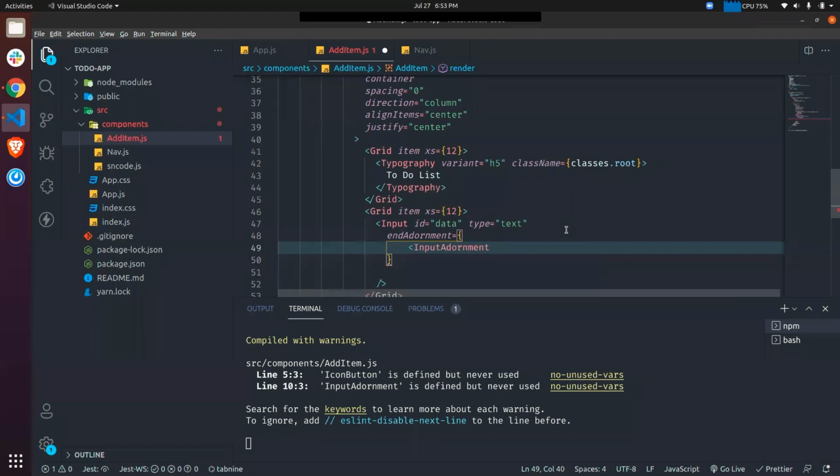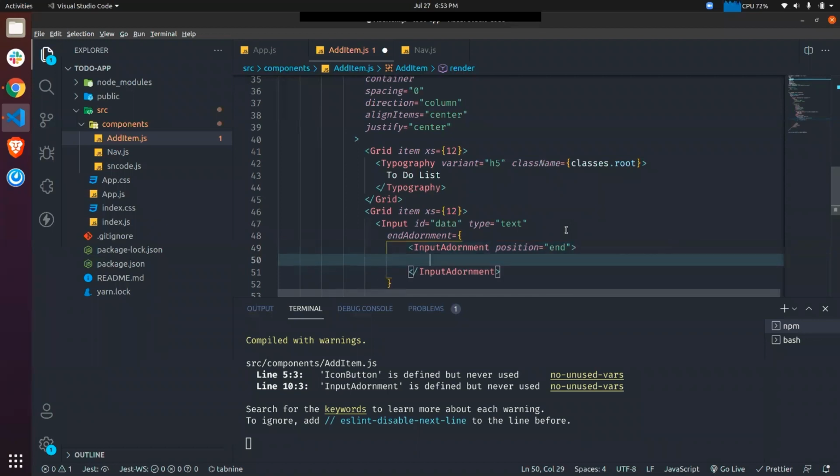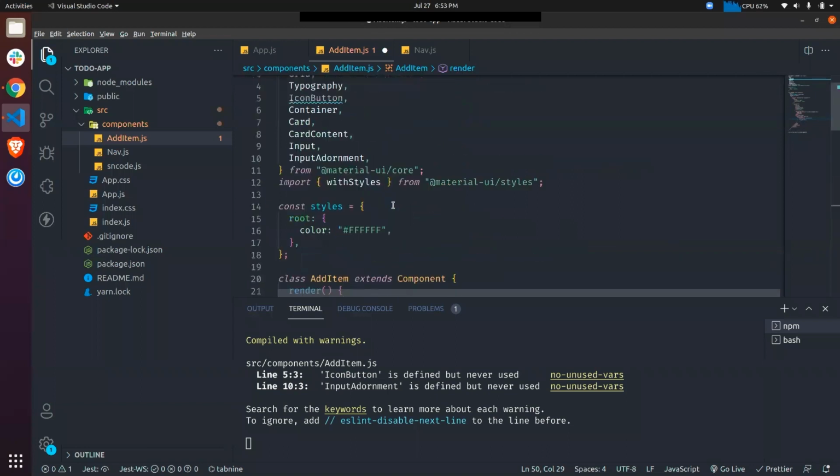Input adornment. Yeah, so we have imported input adornment in the beginning, and we'll give it a position. So our position will be left, right, or center, end. So we'll give end, and inside this we'll add our icon. So now how do we add the icon which we have installed from Material UI?